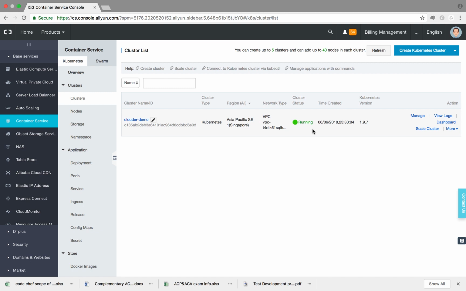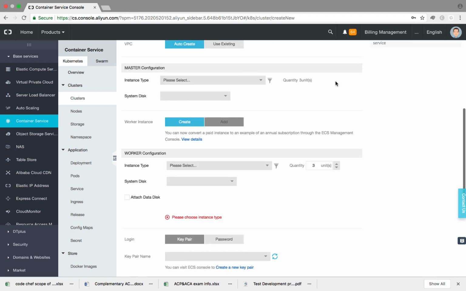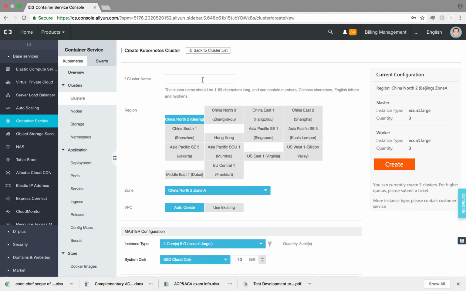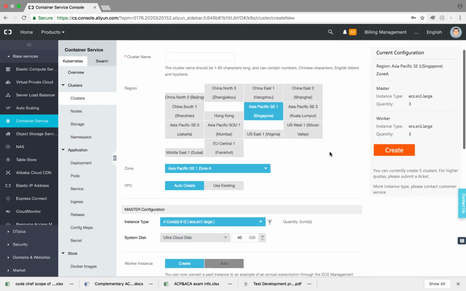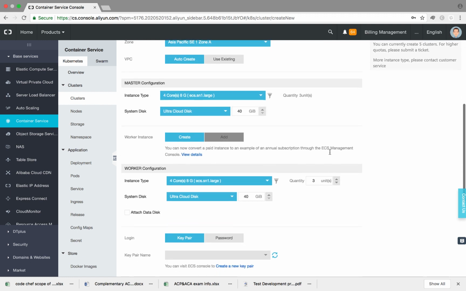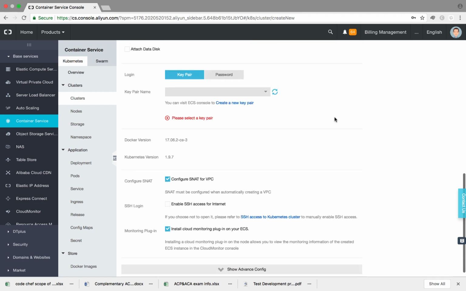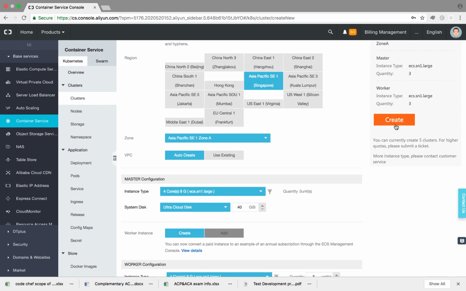Now you see there's already one cluster running there. To save the demo time, I skip the creation process. But if you want to create, just click here and it will bring you directly to the creation menu. For the creation, you can just select any name you want and choose the region you want to put your cluster in. It's very similar to creating an ECS or some other resource. Just pick all the needed configuration. Then you can just click.